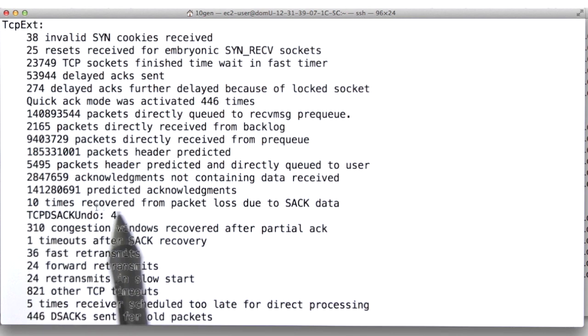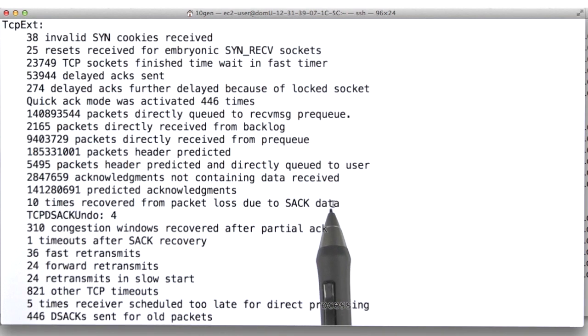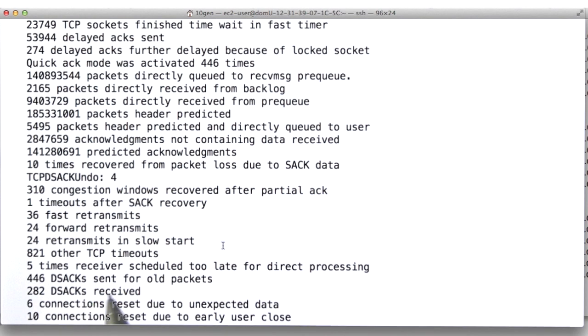There's 10 times recovered from packet loss due to SACK data. SACK is selective ACK, but anywhere that mentions packet loss is not great. Selective ACKs allow you to recover from a packet loss scenario without having to retransmit the entire payload. So this is a somewhat cryptic message, but again points to potential for packet loss here. 821 other TCP timeouts, 6 connections reset due to unexpected data. That's a little strange. You don't want to see that increasing too much. You might be under some sort of attack.